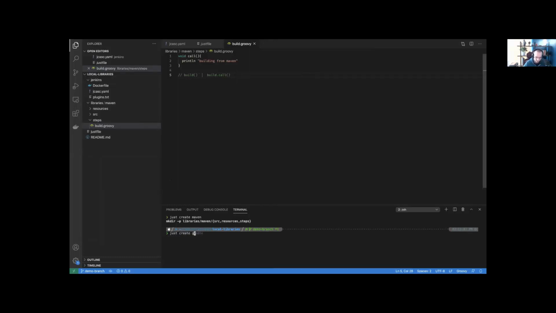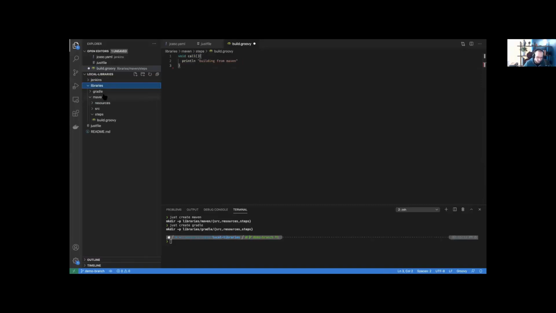So let's create that Gradle library. Get rid of this comment here. And we can go create a build.groovy. It's going to be the same code, except we're going to say we're building from Gradle.